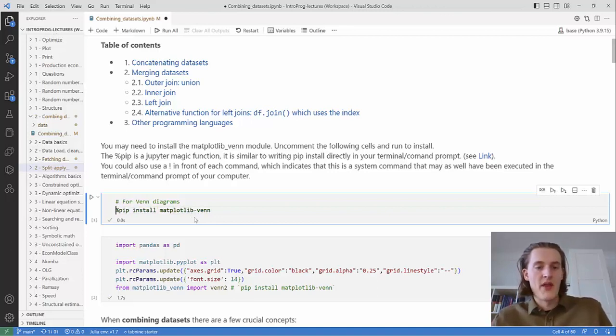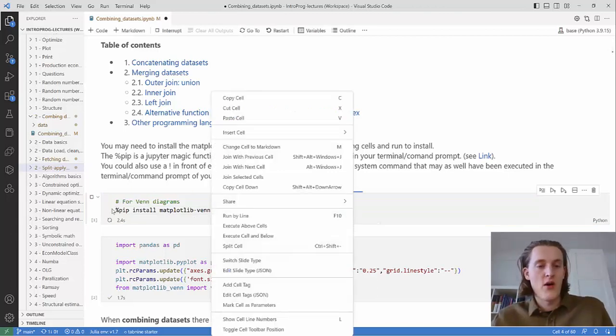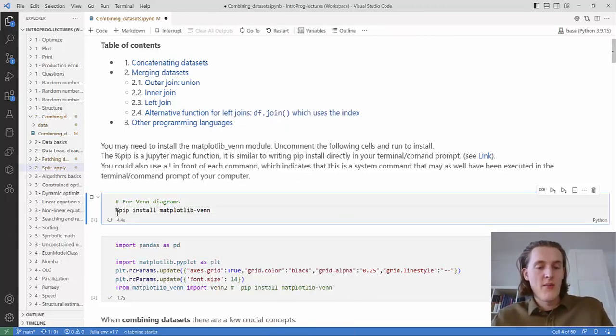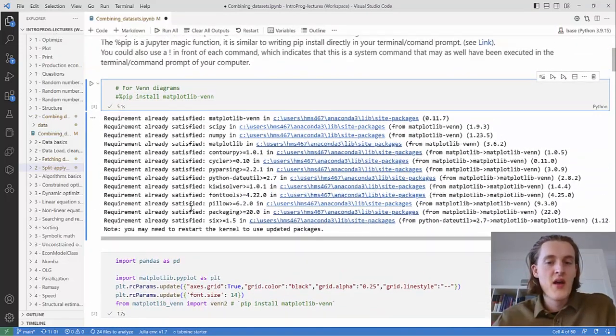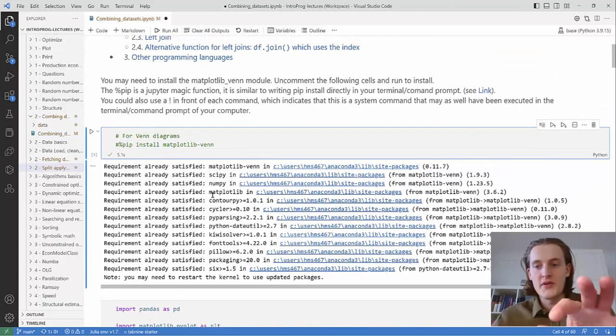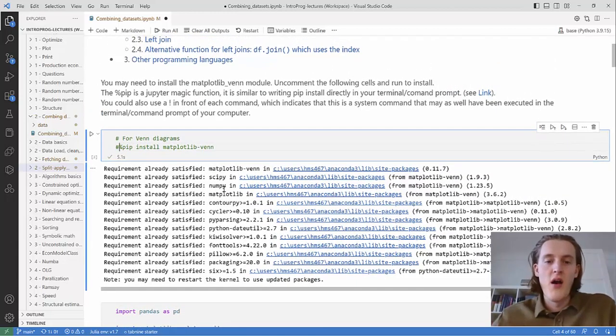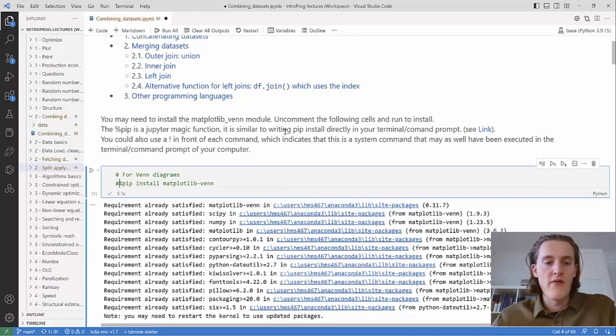What I mean by that is you run this code block like this, without having it commented out. Now on my computer, it would hopefully just tell me that I've already installed it, so there's no need to do that for me. But for yours, the text will be different. And then you will need to restart your kernel and run everything again.